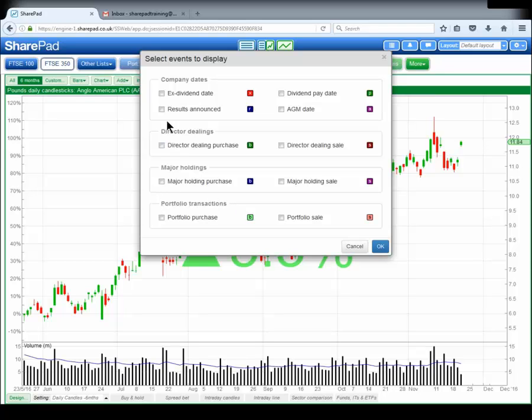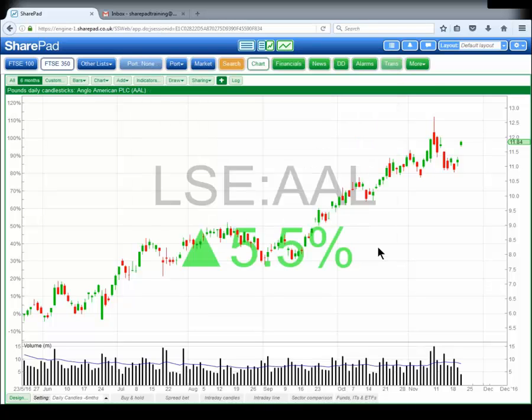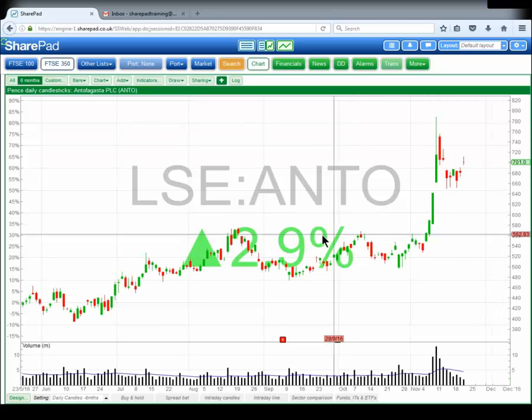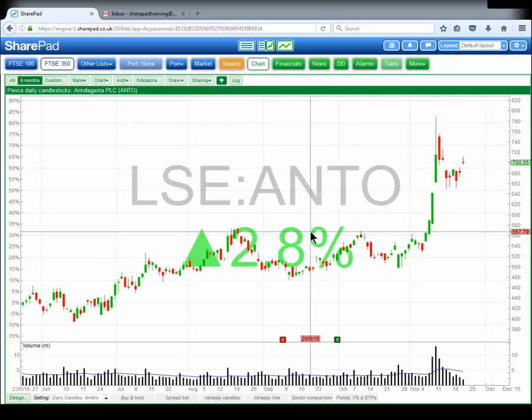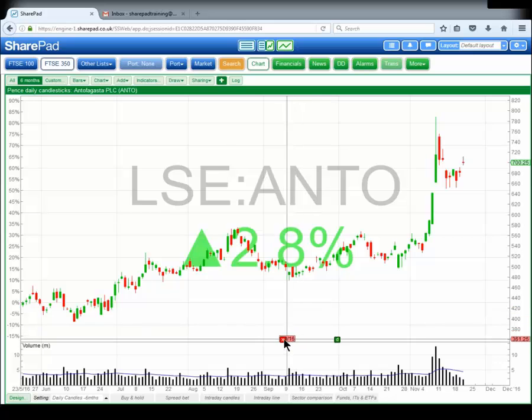Just to show you what they're like, I'm going to tick the ex-dividend date option and the dividend pay date option, and then click on OK. We have no dividends. Let's see if we can find a share with some on. So I'm just going to press the space bar. And there you go, Antofagasta. You can see down here we have an X and a D. The X is where it went ex-dividend and the D is where it got paid.